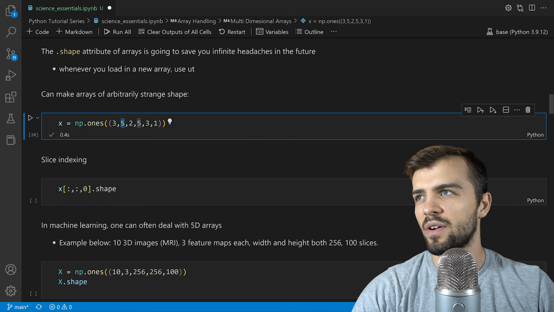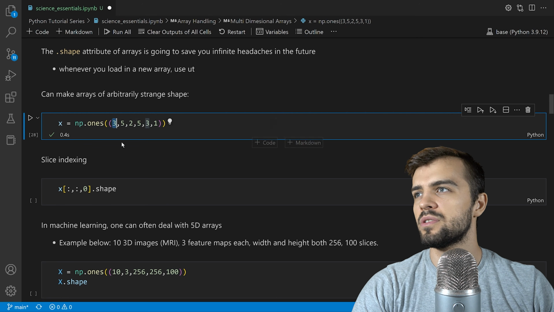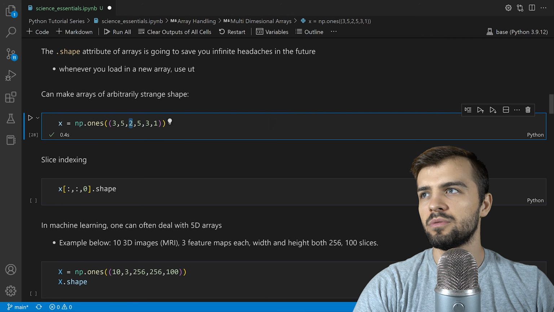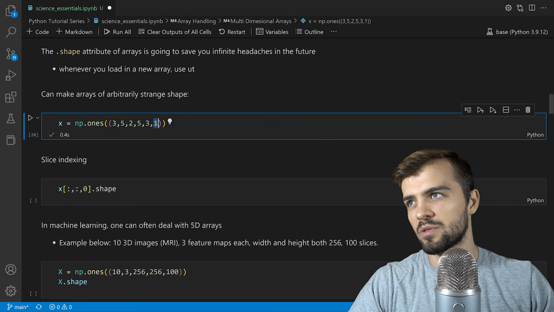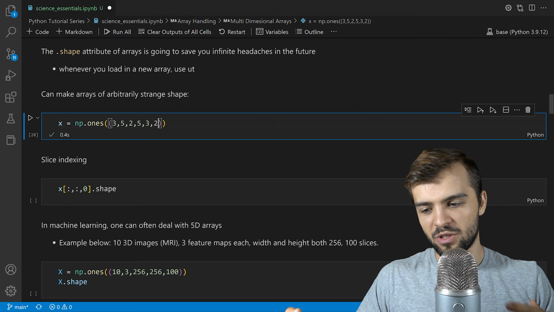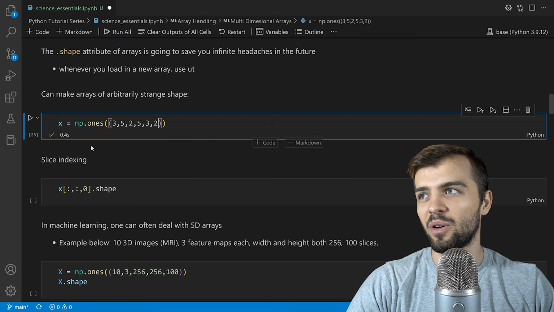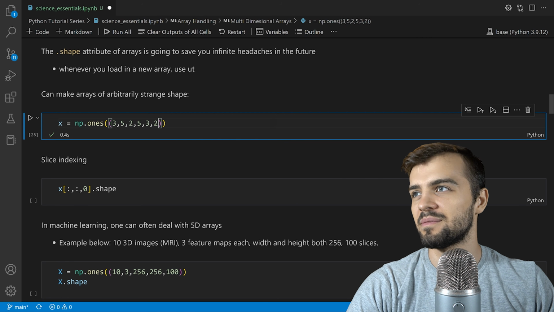You might think this is very abstract. Well, maybe not. Maybe there's 3 houses. Each house has 5 rooms. Each room has 2 couches. Each couch has 5 pillows. Each pillow has 3 stains. And each stain has 1 attribute to it. Maybe this would be 2. Each of those stains has 2 different quantities or qualities to it. That's just off the top of my head, but this is how you would index it.